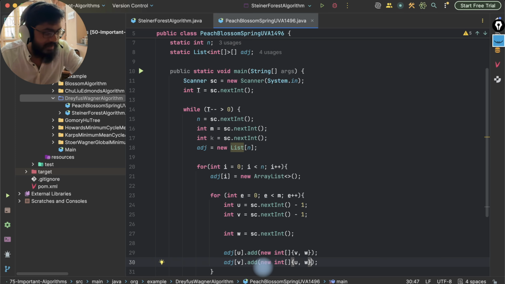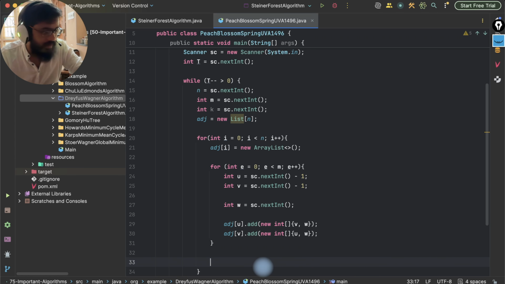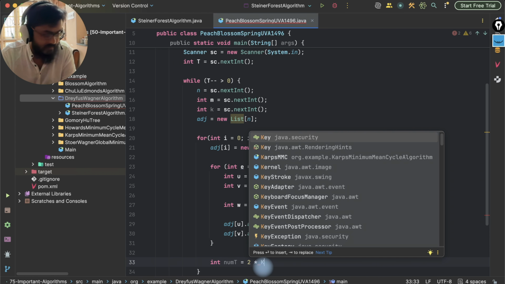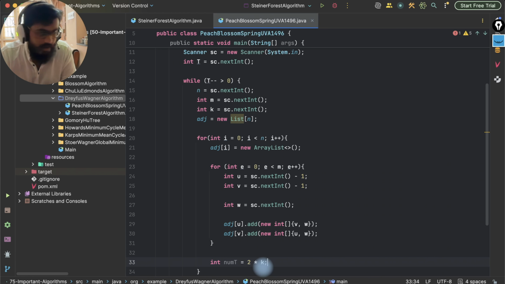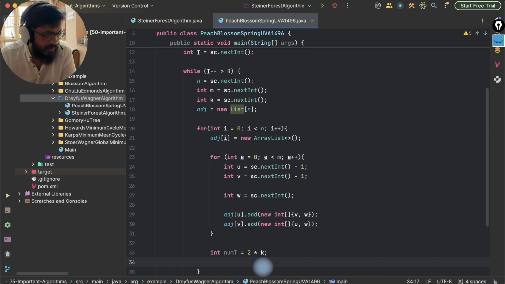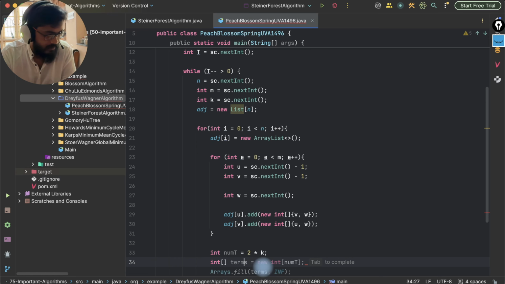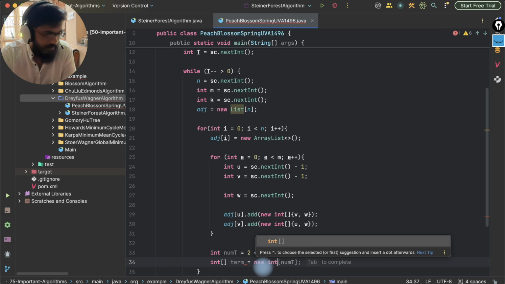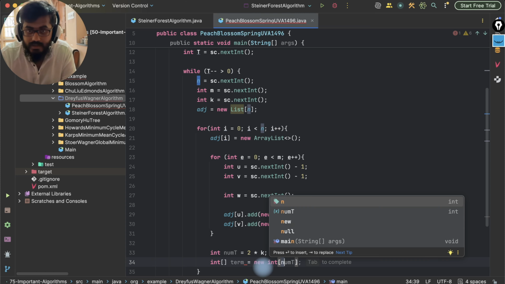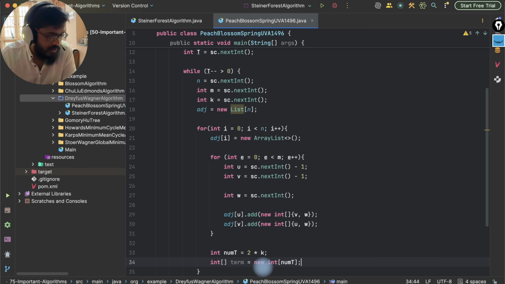After adding the bidirectional edge, the first thing, I'll just come out of this one entirely. Now we have to go with the total terminals, which is nothing but equivalent to the families plus hiding houses. So I'll just go with numt equals 2 into k, right? This is fine. Next, we have to go with the terminal nodes. So I'll go with int term, which will be new int of numt.